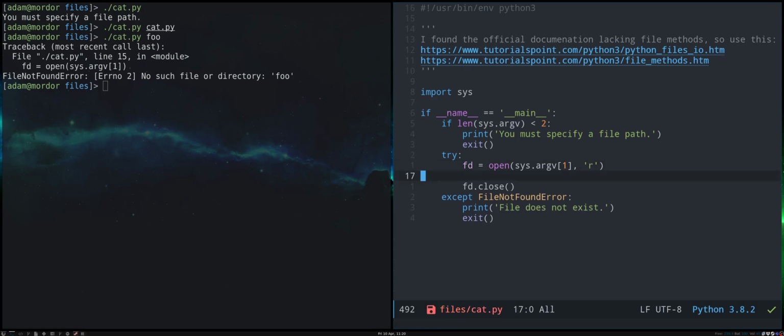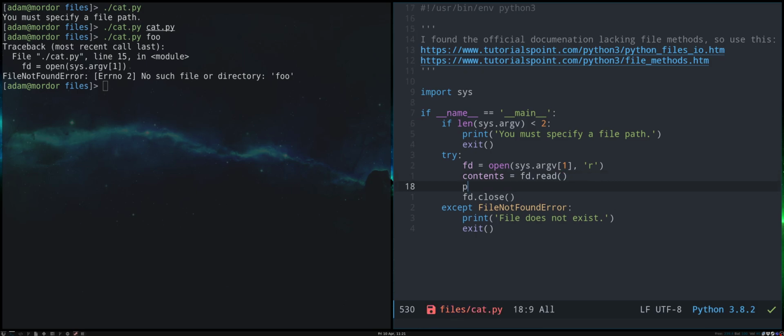So we've got this, and what we want to do is actually just print out the contents of the file. So we say contents equals fd.read, and I'm just going to print contents, and we'll see how that looks.